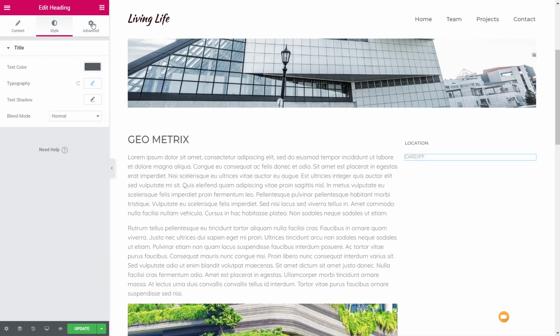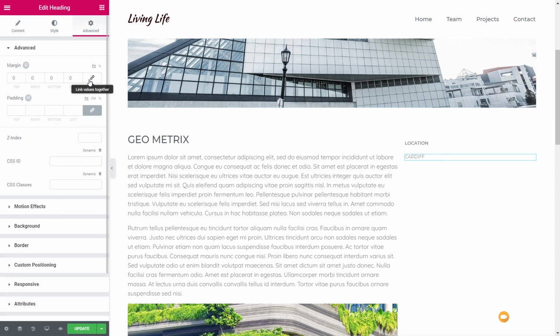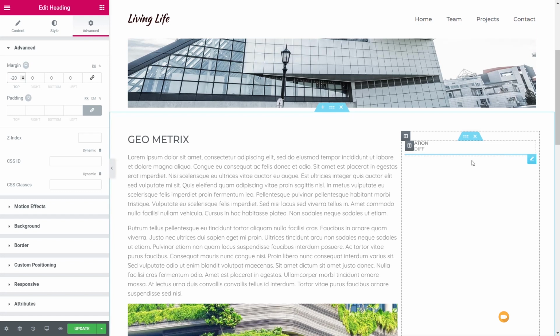And what we can do is come up to the advanced section, come into our margins, and we can set a negative margin at the top of this. So let's just say we're going to try something like -20. That looks pretty good. So you can see now that butts that up close just underneath the location section, and that's now our first of our meta fields put in there.